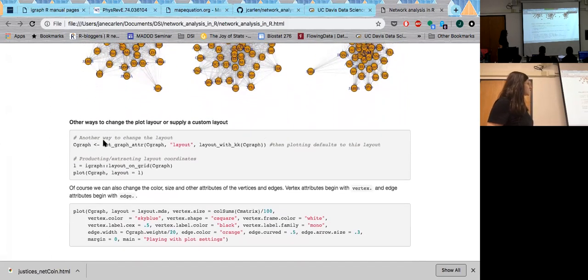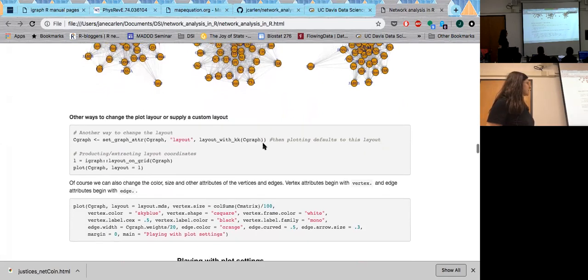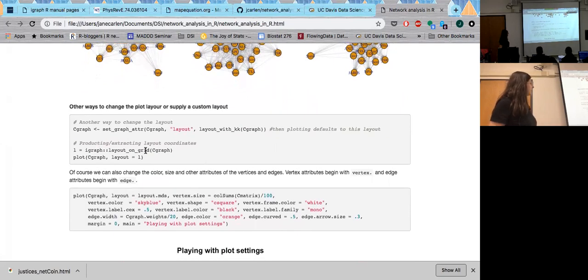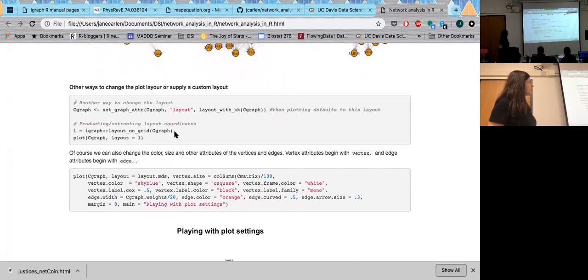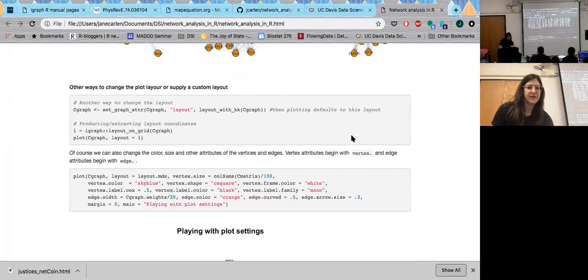And another thing to note is this code here: you can set the layout. So if I know I want nodes to be in certain positions, which is really useful when you're doing a bunch of different analyses and you want to keep the same layout throughout, you can set the graph layout this way. And then you can also extract the layout. So like, if I laid out this C graph with the grid, this code makes L actually, so let me just run that and show you better than explaining it. So if I set the graph attribute of layout to be this certain layout, then when I plot it, it'll keep that layout.